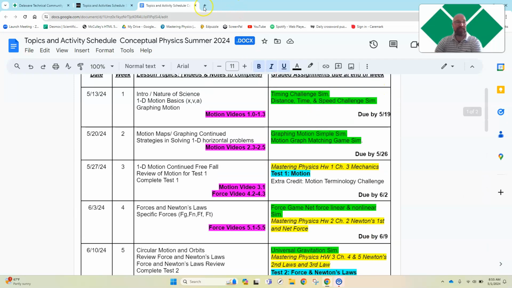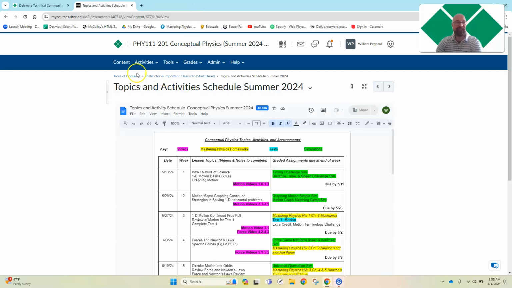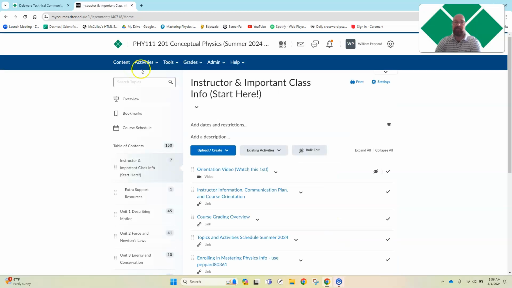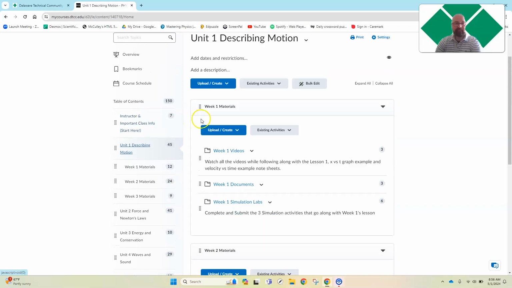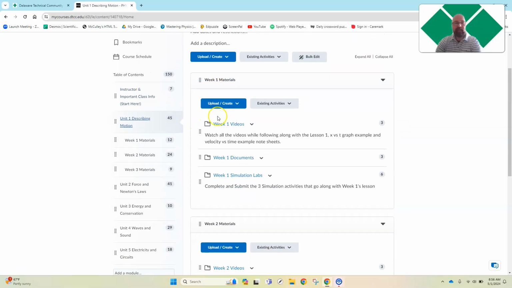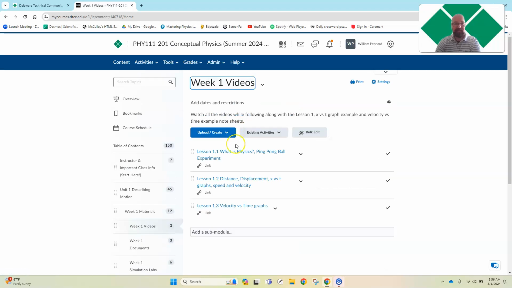If I go back to the D2L page and go to content, I'm going to click on Unit 1, which is describing motion. It breaks it down by the videos. These are the videos that go along with Unit 1, so 1.1, 1.2, 1.3.